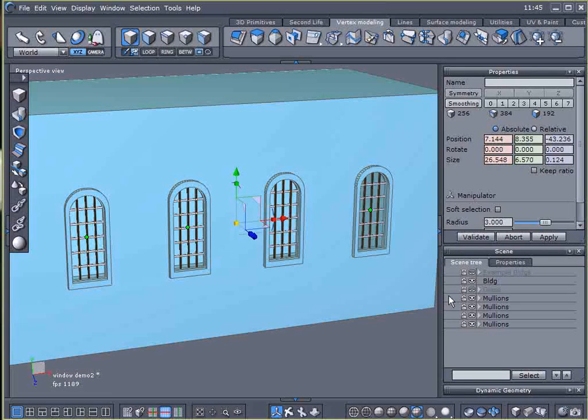Now I've got all my mullions perfectly aligned inside of my building, inside of my windows, and I cannot think of an easier way to arrange the mullions inside of windows than what we've just covered. It's absolutely precise, and it's extremely easy and very quick. And that's going to wrap up this tutorial.